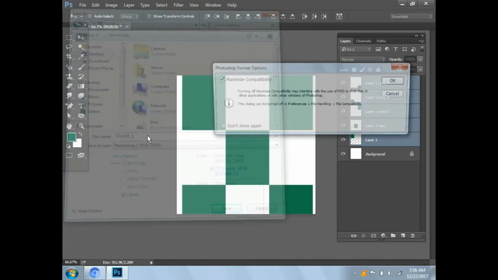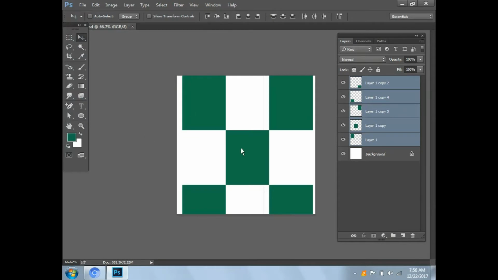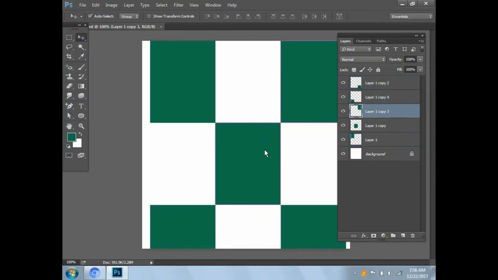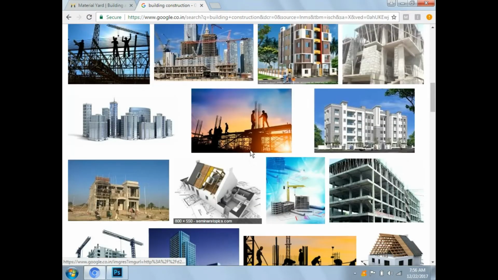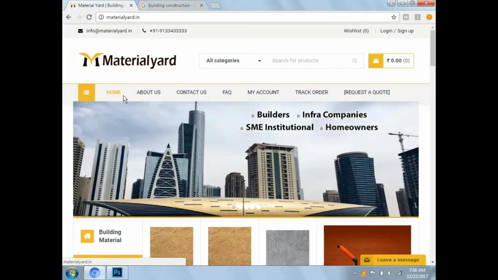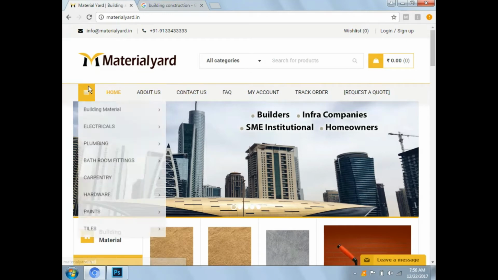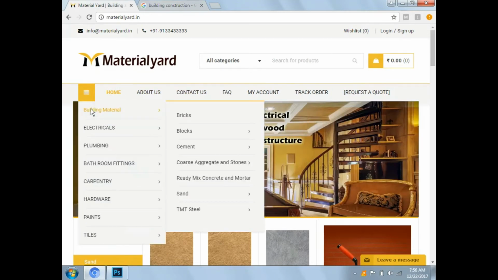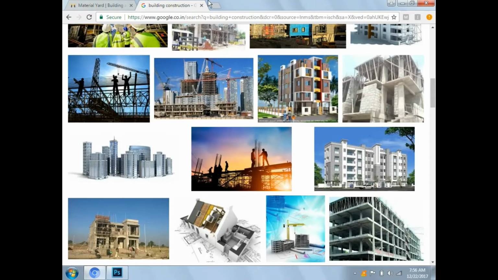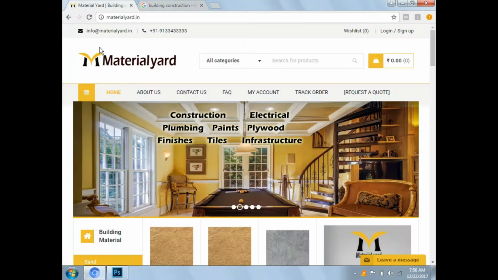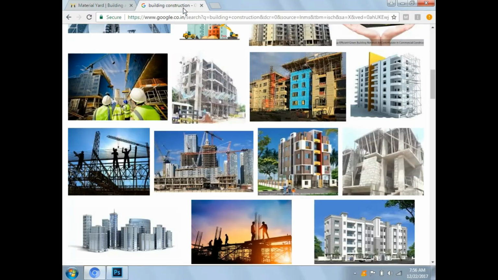Okay. Now what is the concept here? Building and materials. In building and materials, what do we have? Bricks, blocks, cement, coarse aggregate, stones, ready mix, sand, TMT steel. Let me try. Building and construction. First of all, bricks. Is there any bricks? We'll keep all the things, don't worry. Bricks. Click at the bricks. We have bricks. Click it and take view image.